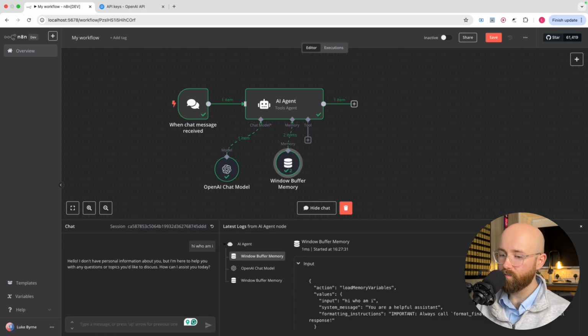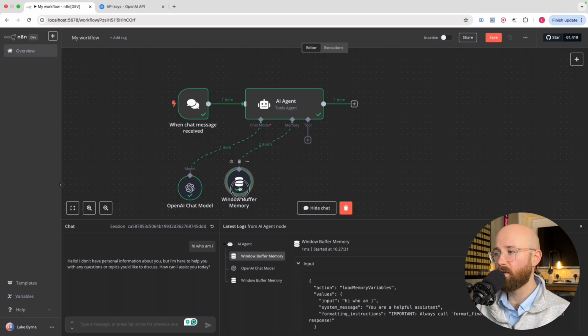So, now, the next thing we want to do is add some tools. So, let's move these out of the way, like so.